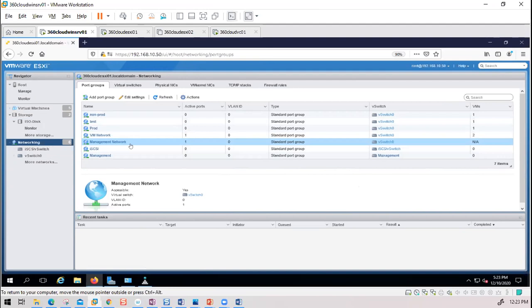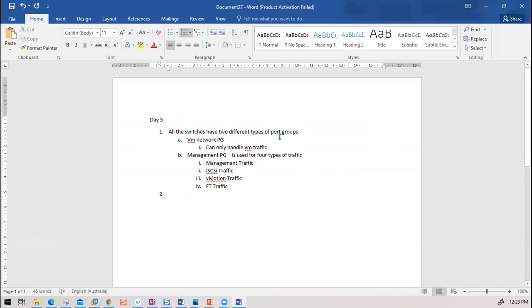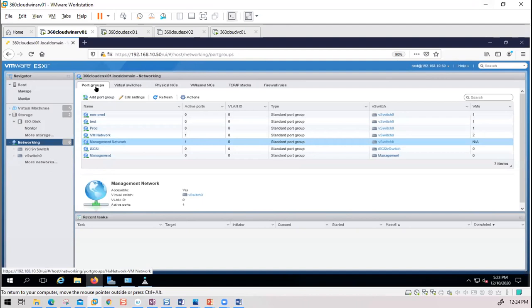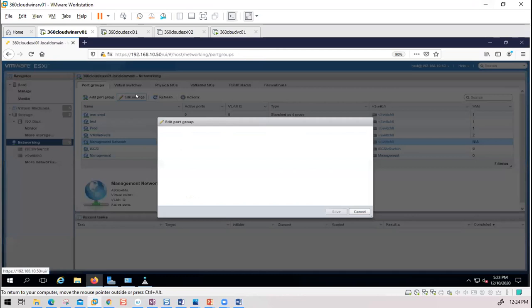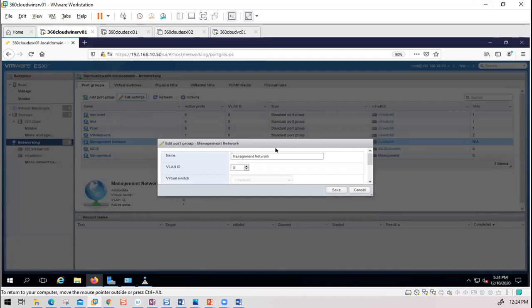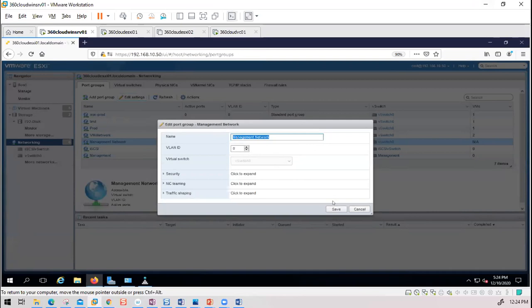So I am in the management network and it has only one port. And if I click on this management network port group, and remember this is a port group. What did we say in the document? That all switches have two different types of port groups. One is known as the VM network port group. The second one is the management network port group. So I am right here within the management network port group. If I click on edit settings, only one port is assigned network traffic at the moment.